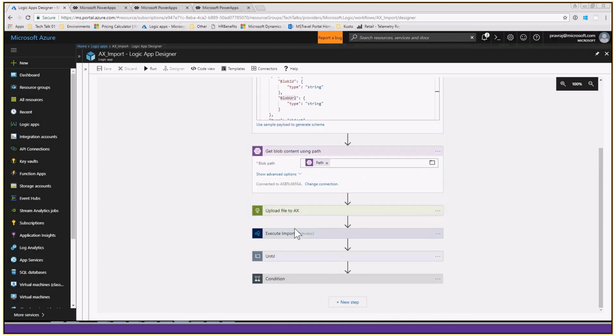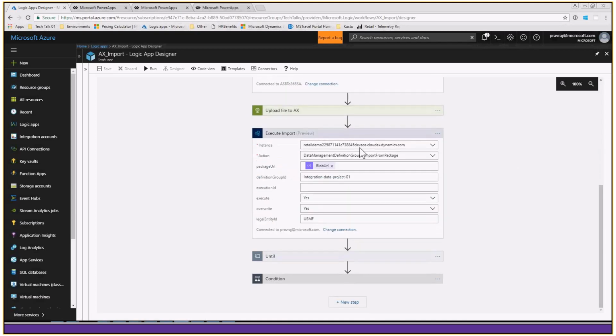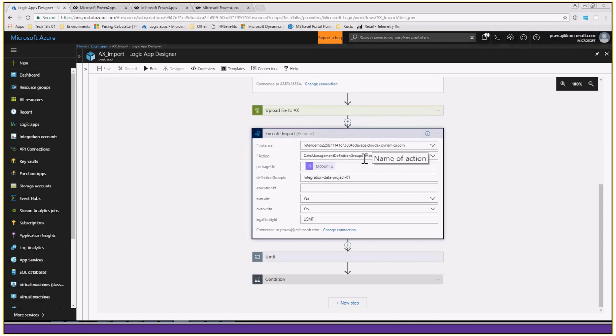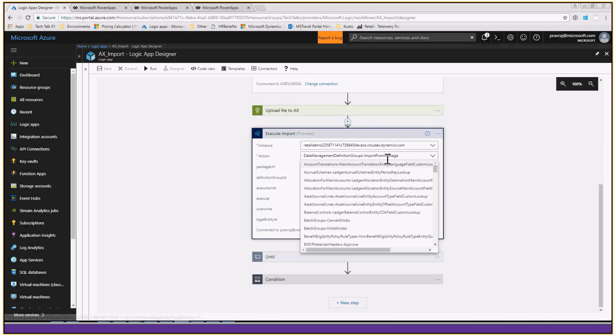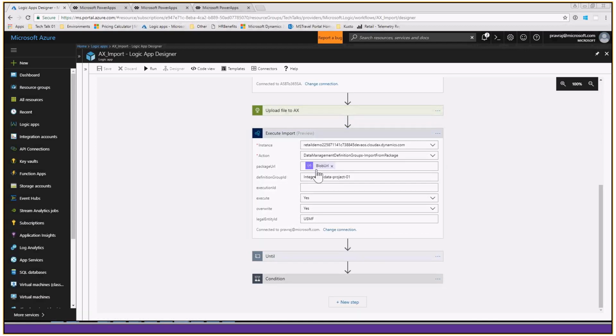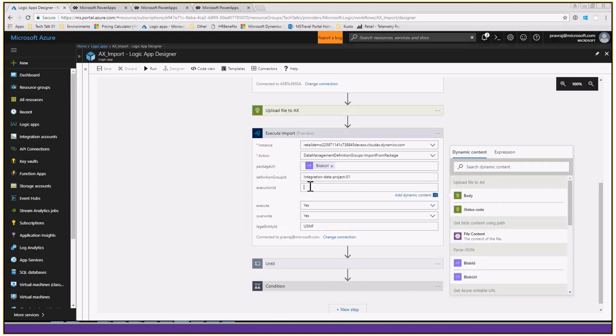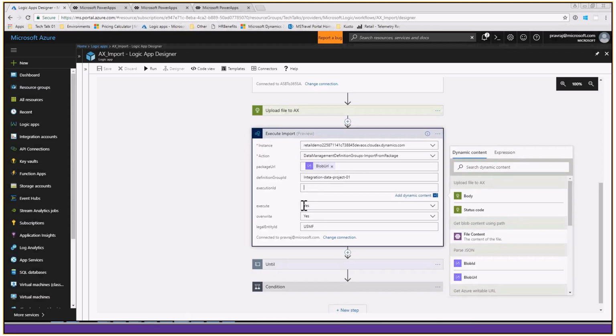Once I have successfully uploaded the file, I'm calling import on it, which has an action here that says import from package. It takes a parameter called blob URL and the name of the data project. The execution ID is more for if you want to re-execute things. The execute here says whether I want to execute the target step or not. Overwrite says, can I overwrite if there is a similar file?